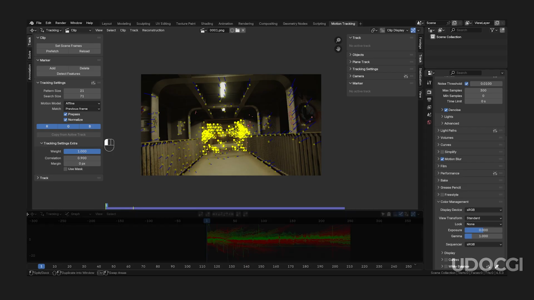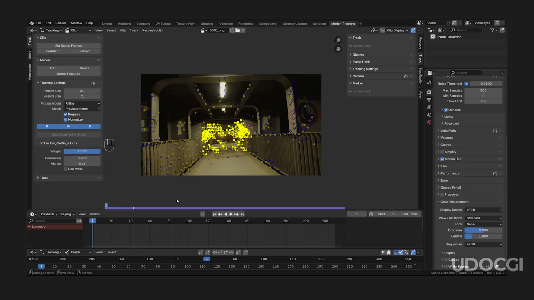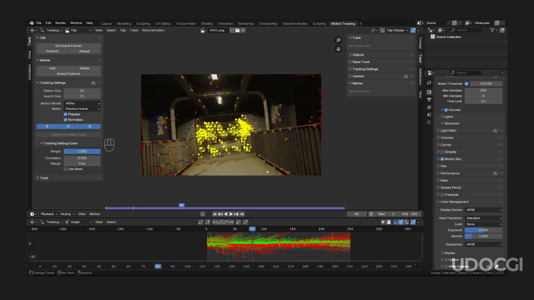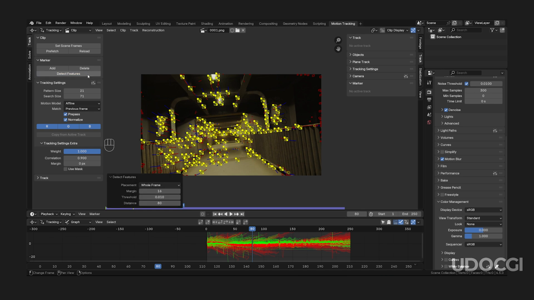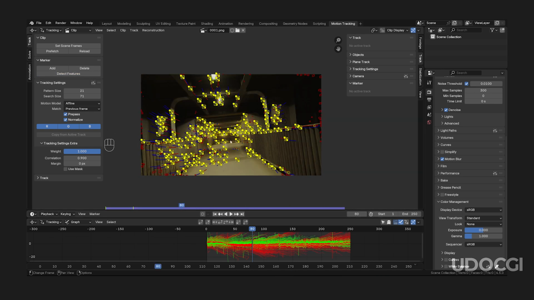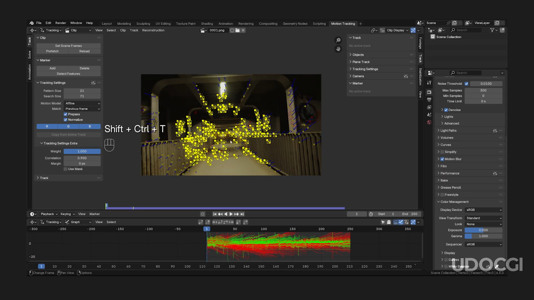Drag to open a new window and set it to timeline so we can scrub through the footage more easily. I'll track forwards and backwards at 2 evenly spaced points along the clip. Go to frame 80, click Detect Features, and press Ctrl-T to track forward to the end. Then go back to frame 80. The detected markers are still selected, so we don't need to click Detect Features again. Just press Shift-Ctrl-T to track the selected markers backwards from the same frame.